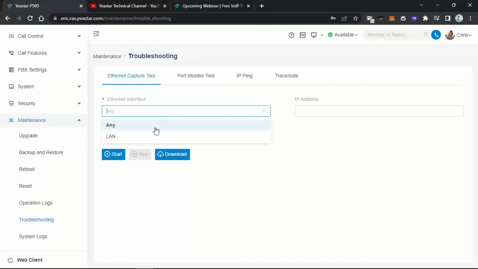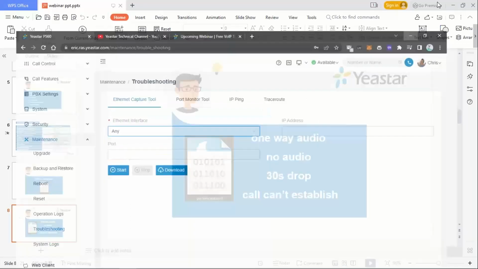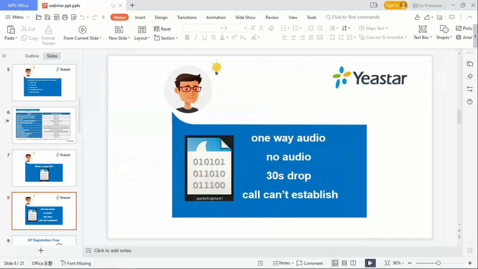All right. For IP address and port number, I just want you to leave them blank. Click Start before you try to reproduce the problem. And after you reproduce it, click Stop and download. So basically that's where and how to get the PCAP file on the PBX. All right, so we continue.